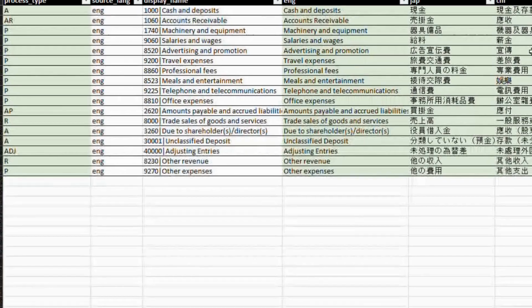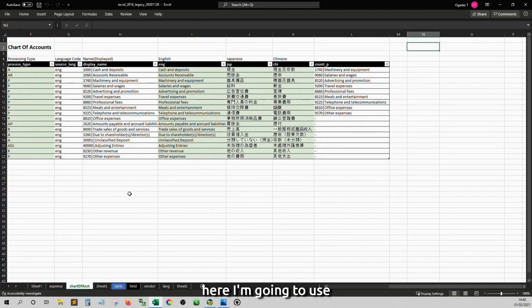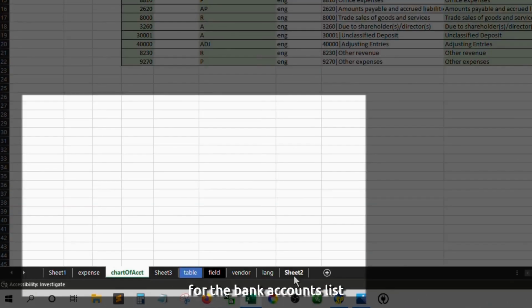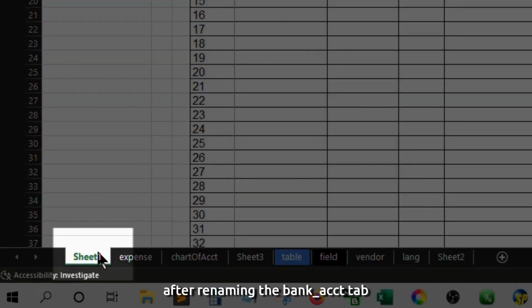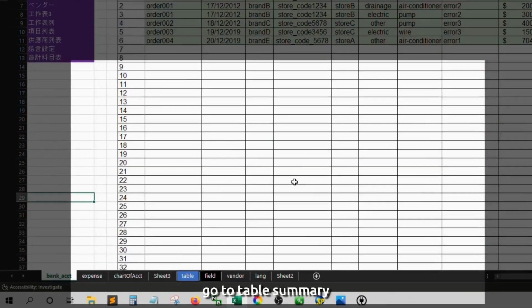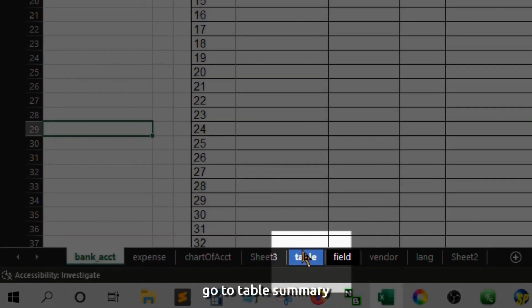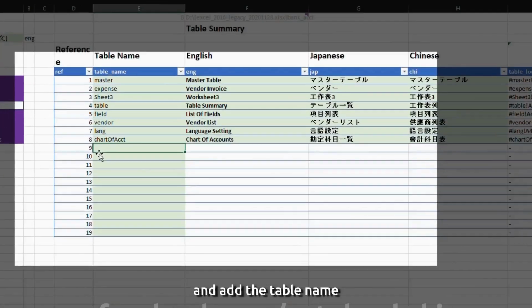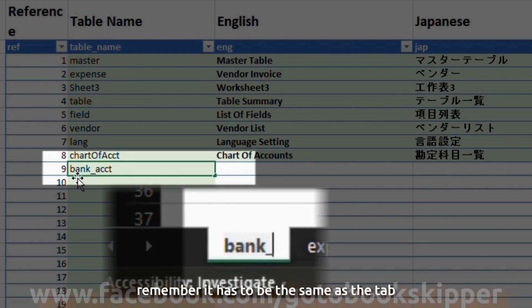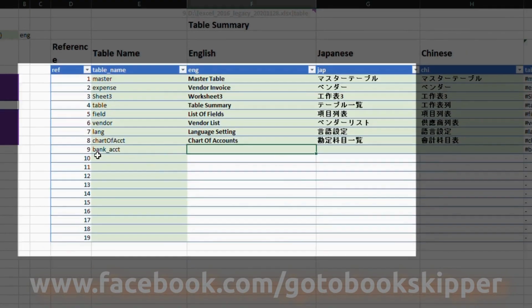Let's open up the Excel legacy file. Here I'm going to use the existing worksheet 1 for the bank accounts list. After renaming the bank account tab, go to Table Summary and add the table name. Remember, it has to be the same as the tab.